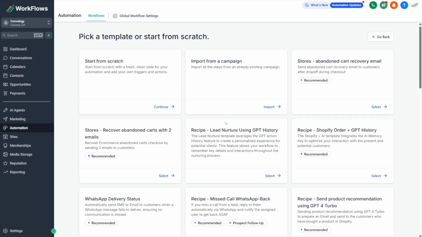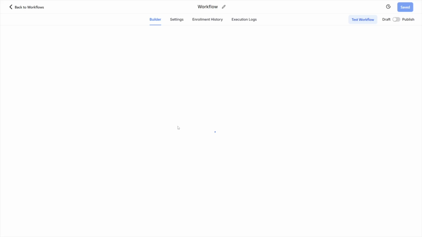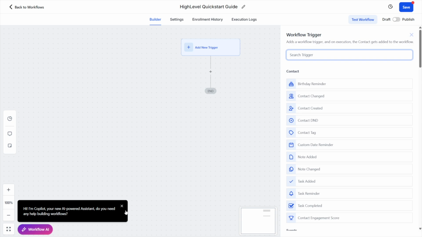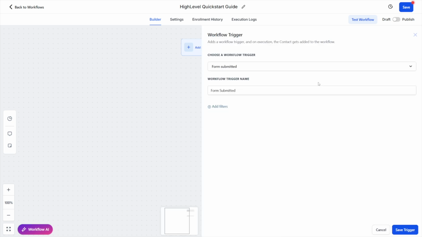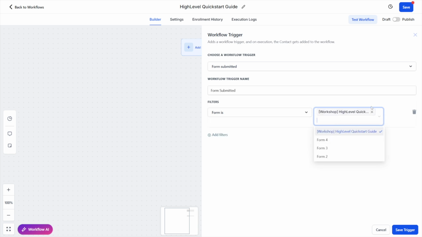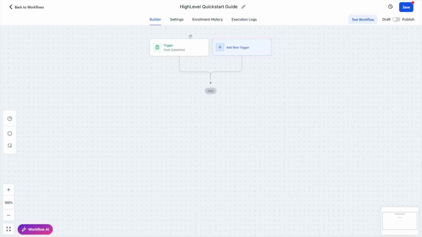Let's create our workflow, and our workflow is going to be from scratch, and it's going to be called HighLevel Quick Start Guide, and we're going to have our trigger be a form fill. So this is when form submitted. We're going to set our filters when the form is workshop. Getting started with HighLevel. That's going to trigger the first email to go out.